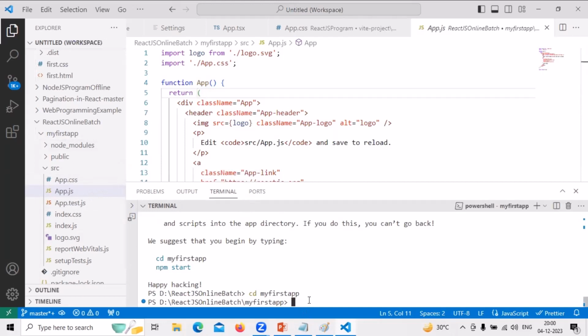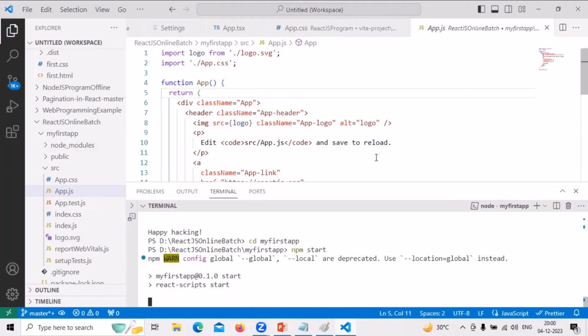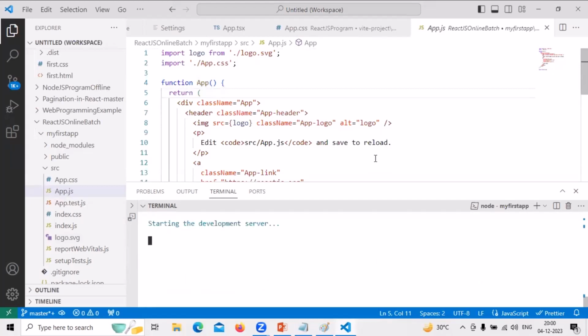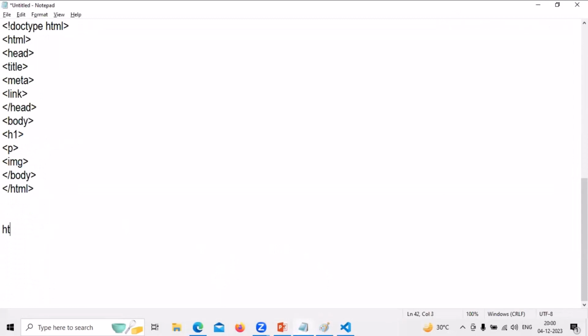Okay, so now if you want to run the application, you have to write npm start. With the npm start command you need to run the application. And the default port number is 3000. So ReactJS executes under the default address http colon localhost and port number 3000.